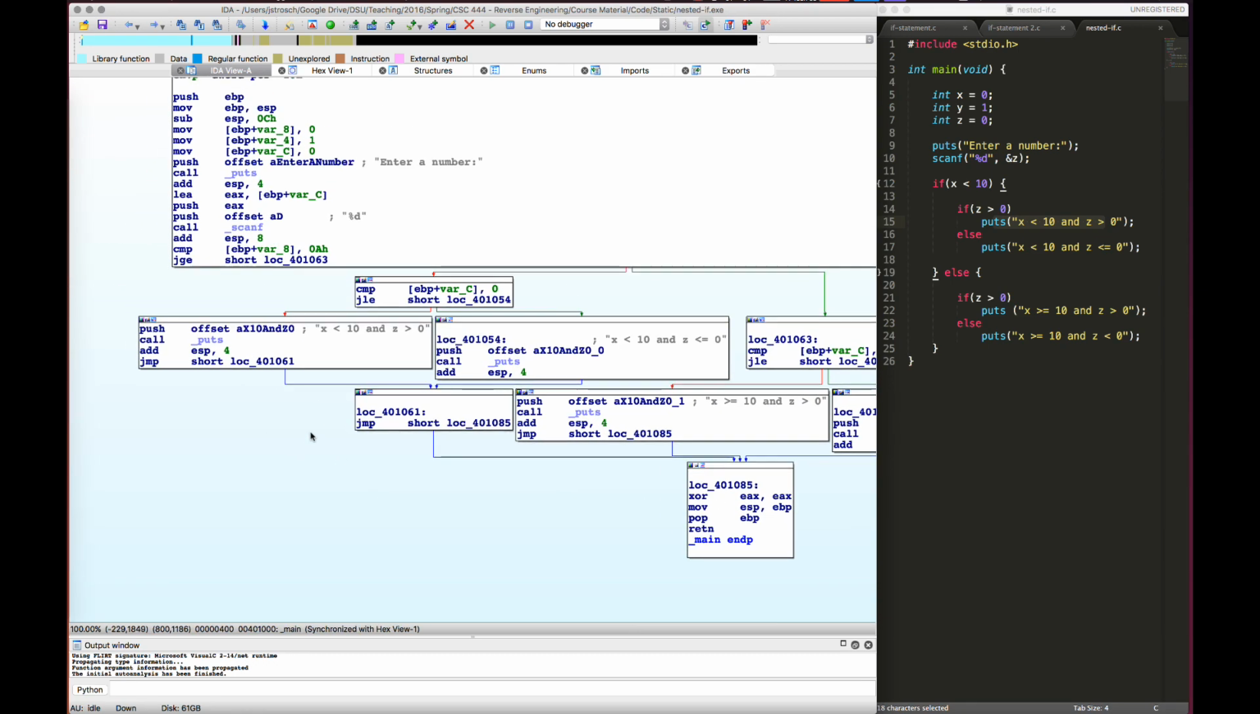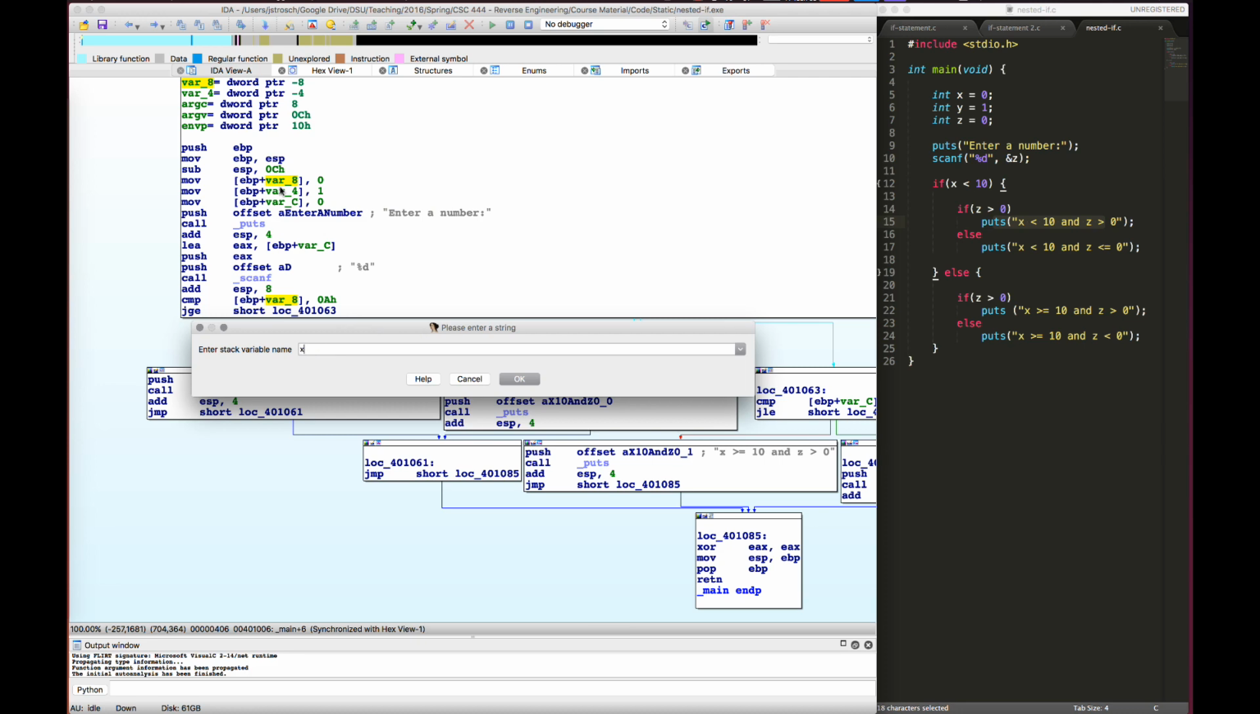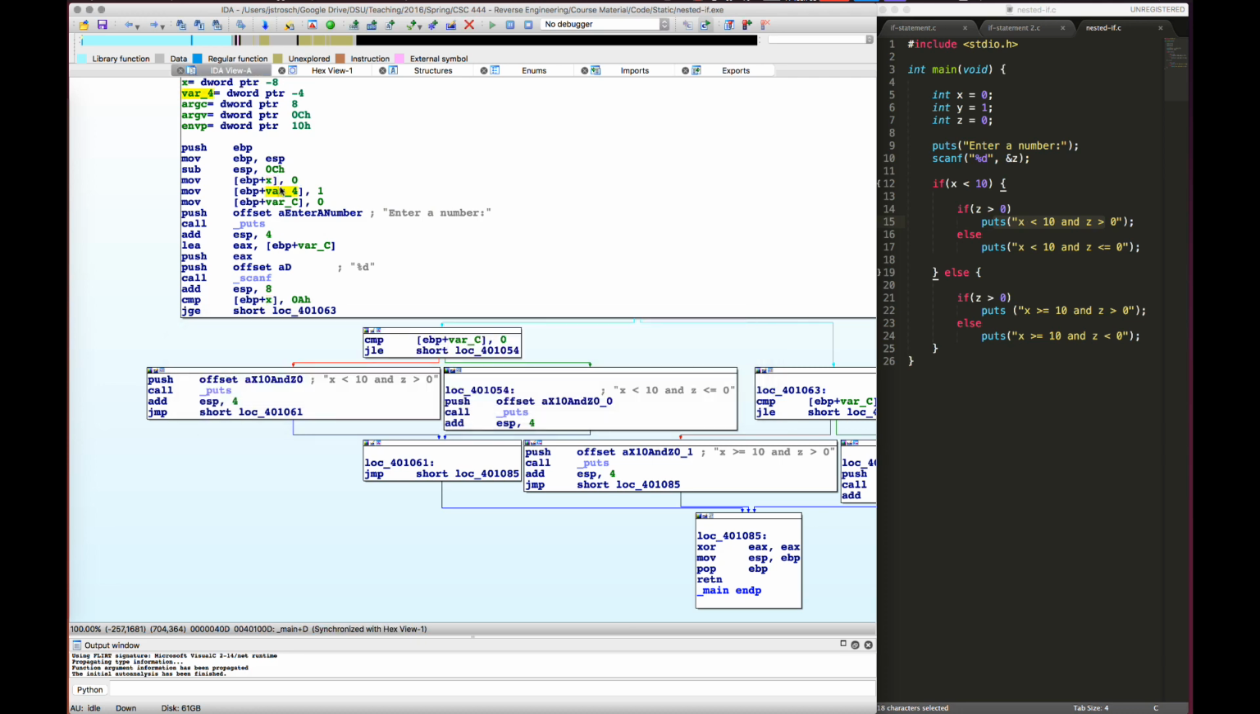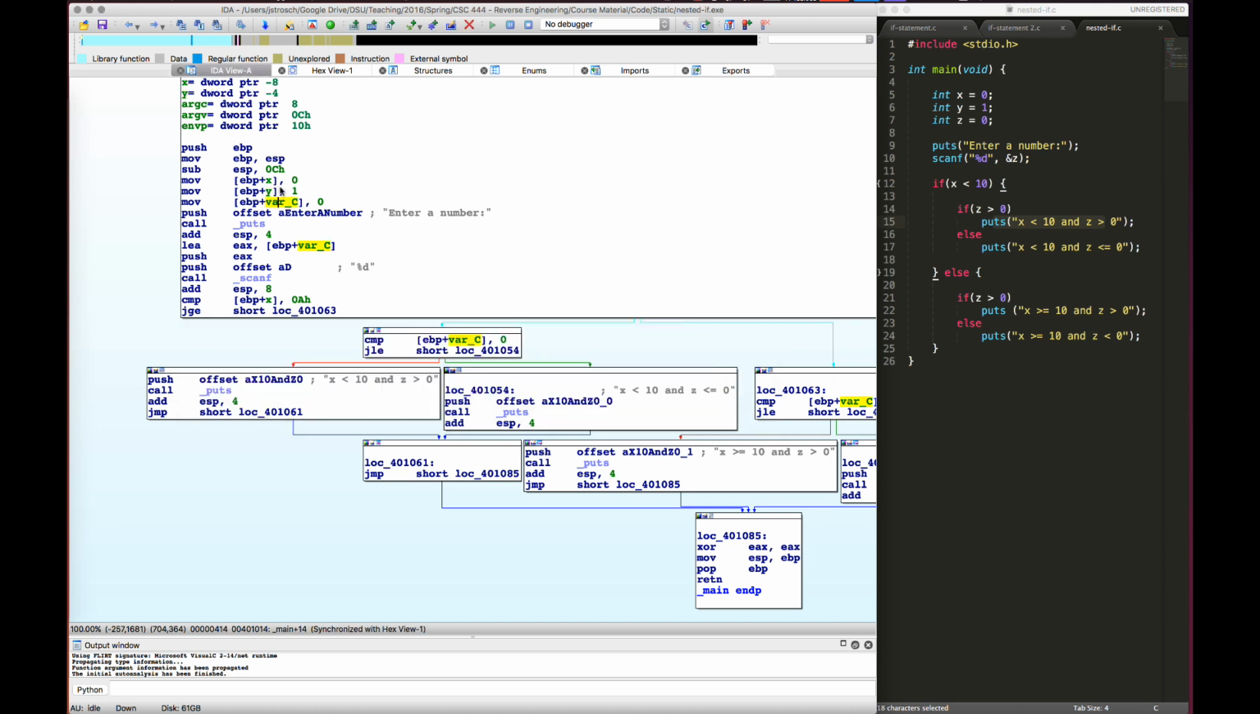Here you can see, and let's go ahead and label these as well. So x is 0, y is 1. Whoops, what did I do? There we go. And this last one is z.